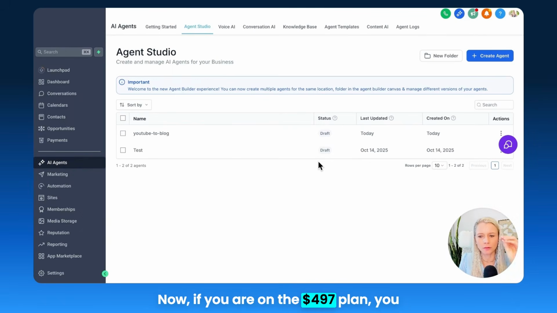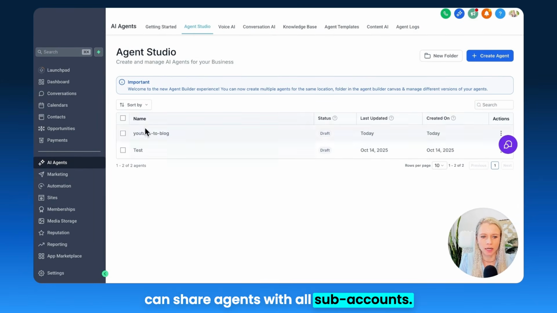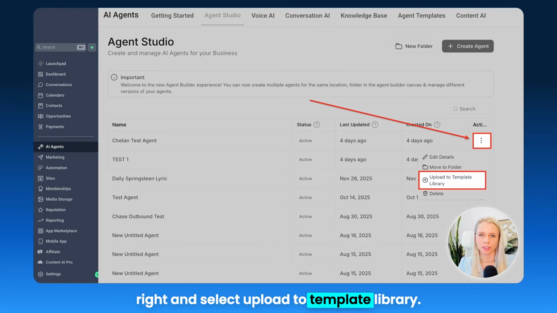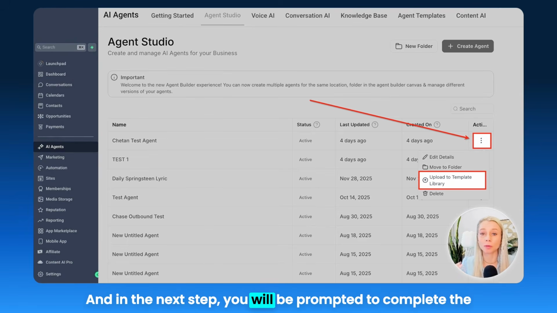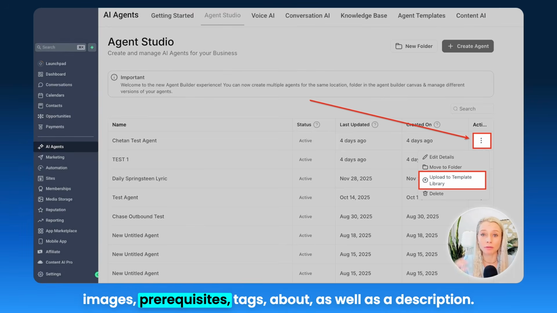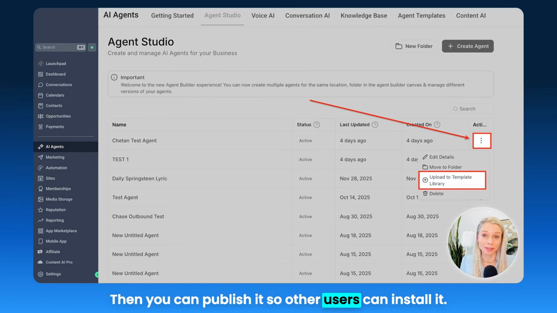Now, if you are on the 497 plan, you can share agents with all sub-accounts. So in order to do so, click the three dots on the right and select Upload to Template Library. And in the next step, you will be prompted to complete the template details, such as name, category, cover, preview images, prerequisites, tags, about, as well as a description. Then you can publish it so other users can install it.